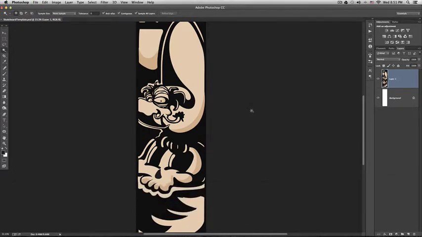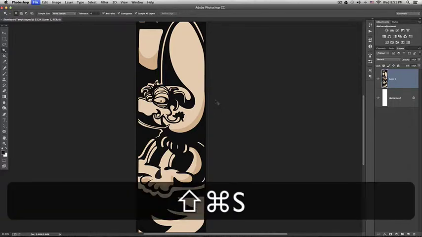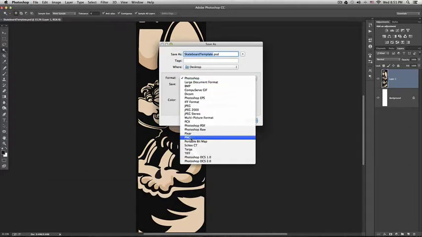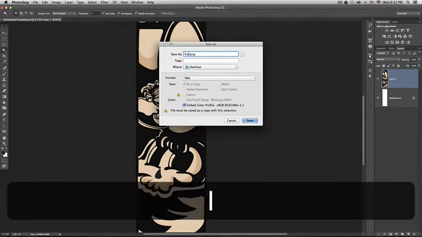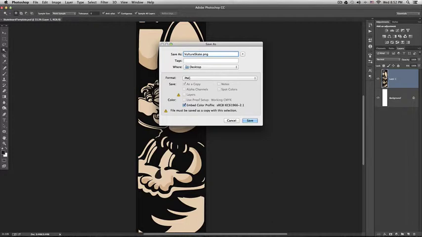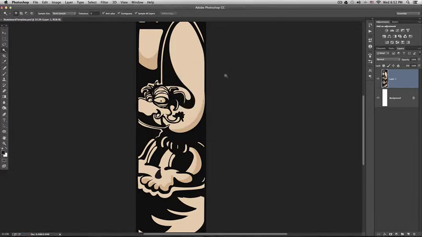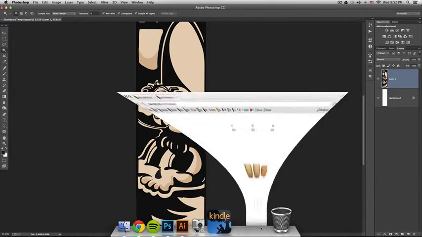Okay. So now I'll press Command Shift S to save as and save this as a PNG file. It is very important to save it as a PNG file because if you save it as a JPEG, for example, the file will be much larger and we want to avoid that. We want the smaller file size as possible and the best quality. So that's why we're choosing PNG. So I'll call this Vulture Skate 1. And save.